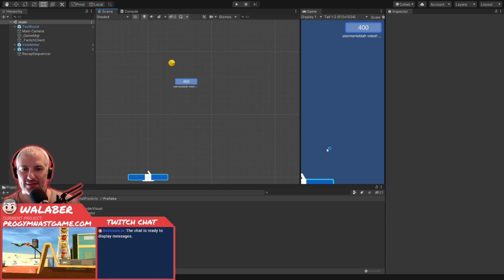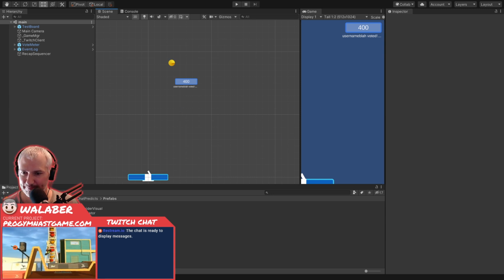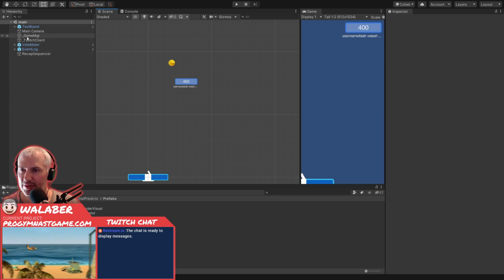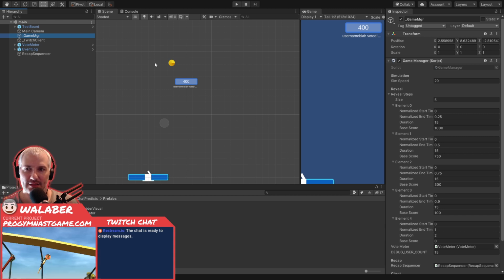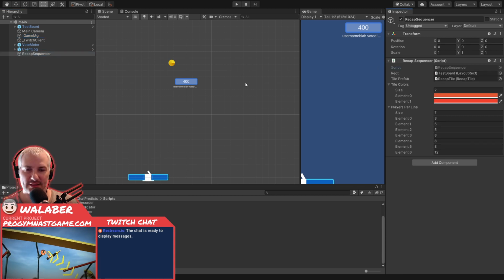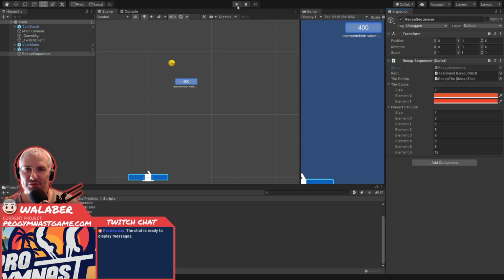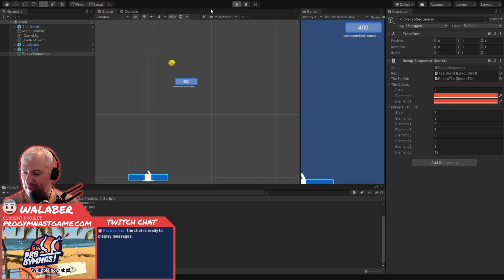The basic game flow is in, and now I'm trying to make the sequence showing scoring changes and stuff sort of polished and work well. The first thing I need to do is play the game once just to remind ourselves where we're at and what it looks like.